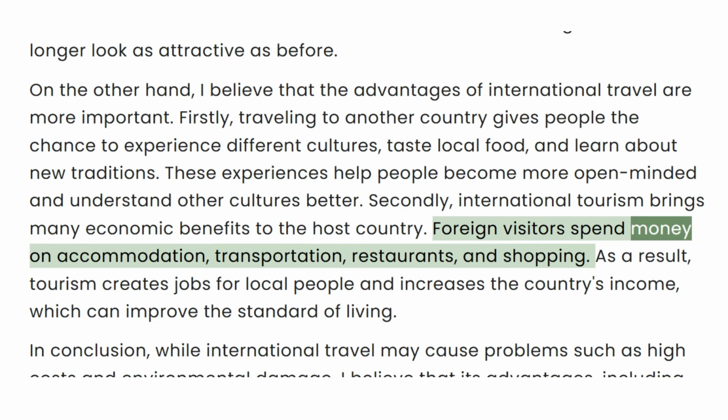Foreign visitors spend money on accommodation, transportation, restaurants, and shopping.